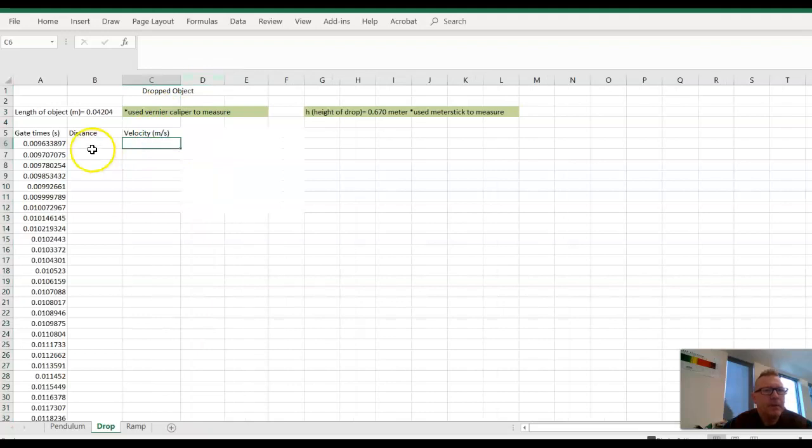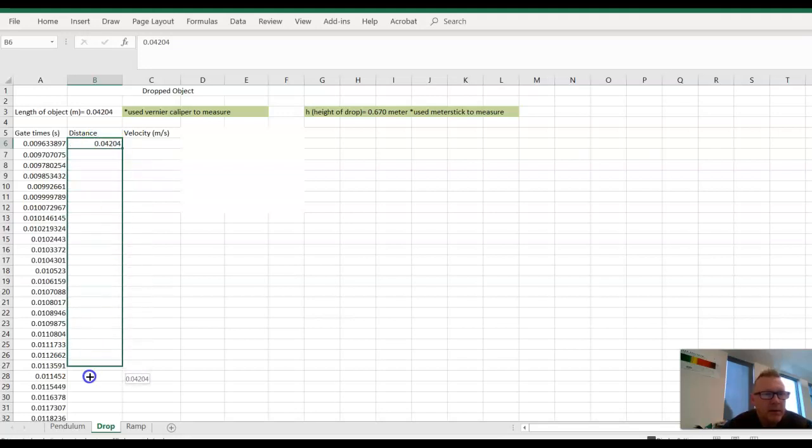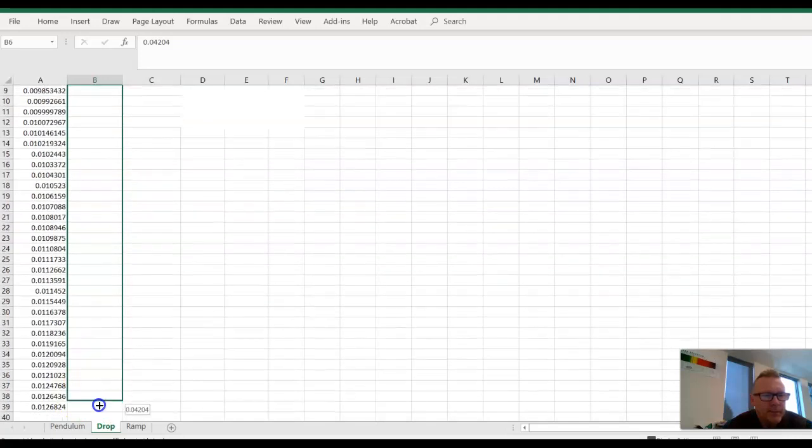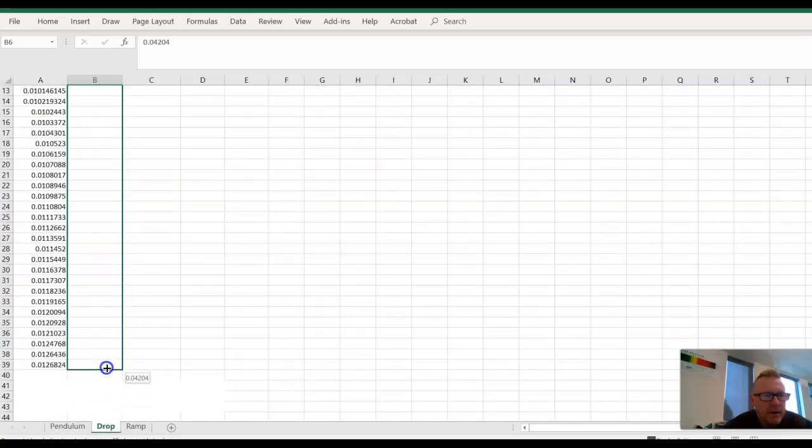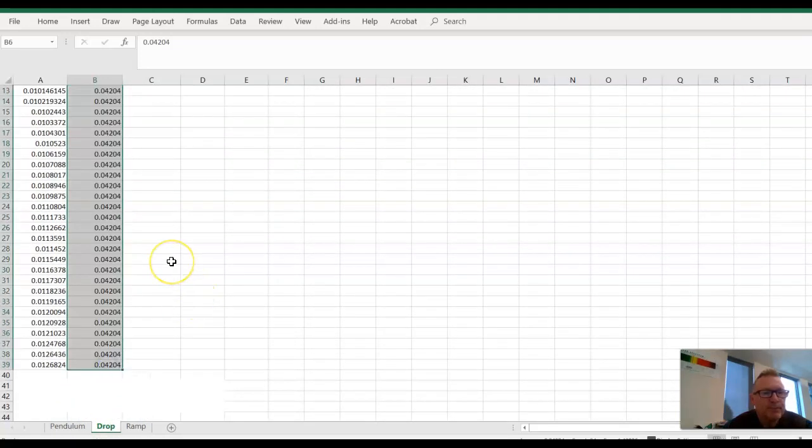All right, here we go. Distance. The distance that it sees is whatever I drop through the photo gate. So that's 0.04204. I'm just copying from above. Then I grab and I drag all the way down for my data set. Boom.